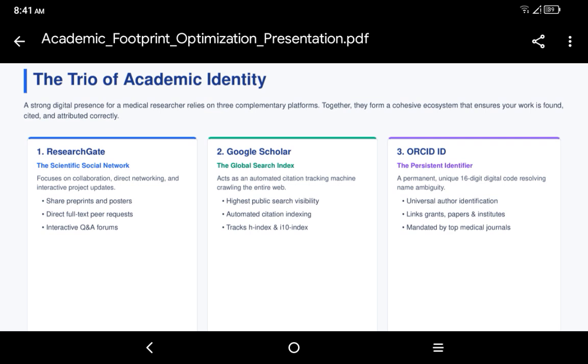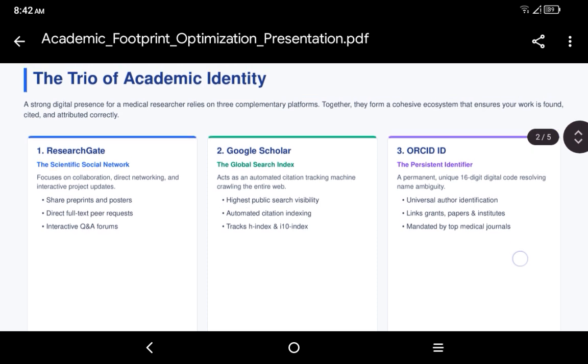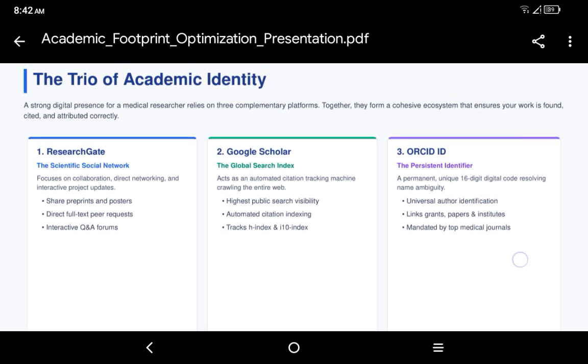Then the ORCID, the persistent identifier. This is a permanent, unique 16-digit digital code. That means your name is not going to be ambiguous, and you will have an ID as a researcher, a personalized 16-digit digital code. So it's a universal author identification. Every new sign-up on ORCID gets a new combination of the 16 digits, and that means roughly 10 raised to the power 78 people can still be recognized over ORCID for the next few years.